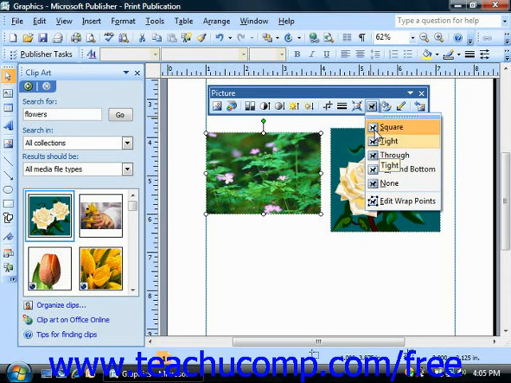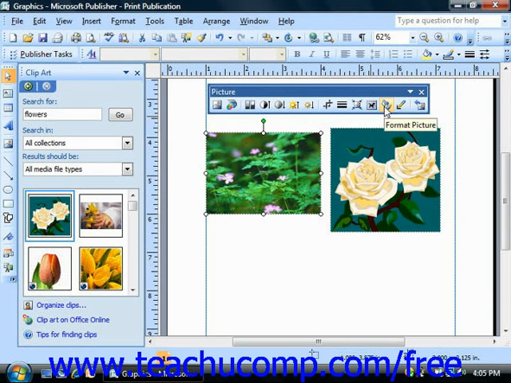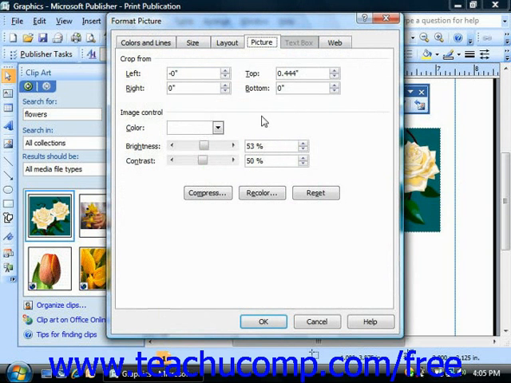Now, the Format Picture button will bring up the Format Picture dialog box, and you can control all of the aspects of your image using this dialog box just as you can from the Picture Toolbar. The dialog box simply gives you the ability to be very specific with formatting settings, such as your cropping.